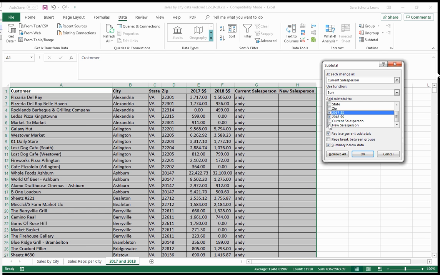I can also choose to add the subtotal for the $2017. I don't want to subtotal the new salesperson column, which Excel checked as a default, so I'm going to uncheck that. So again, every time the salesperson changes, I want to sum up the 2017 and 2018 dollars. All right, and then I'm just leaving these as the defaults. Replace any current subtotals, which there aren't any. I don't need to put a page break between groups, but you can if you want. And then I do want my summary to appear below the data.